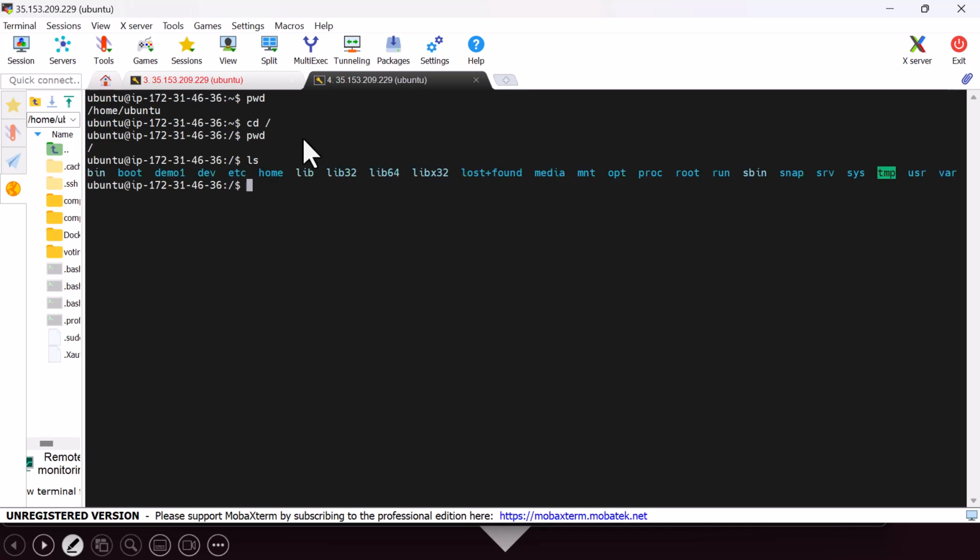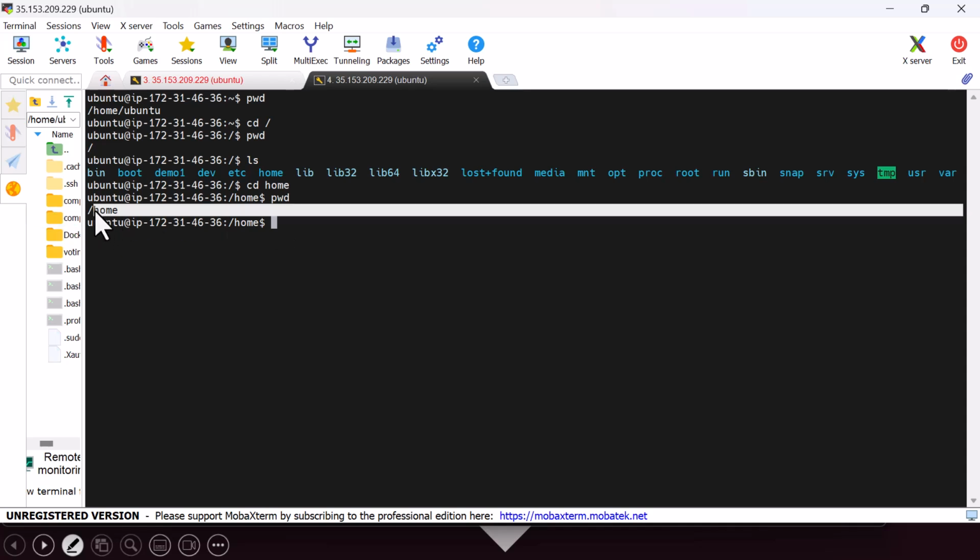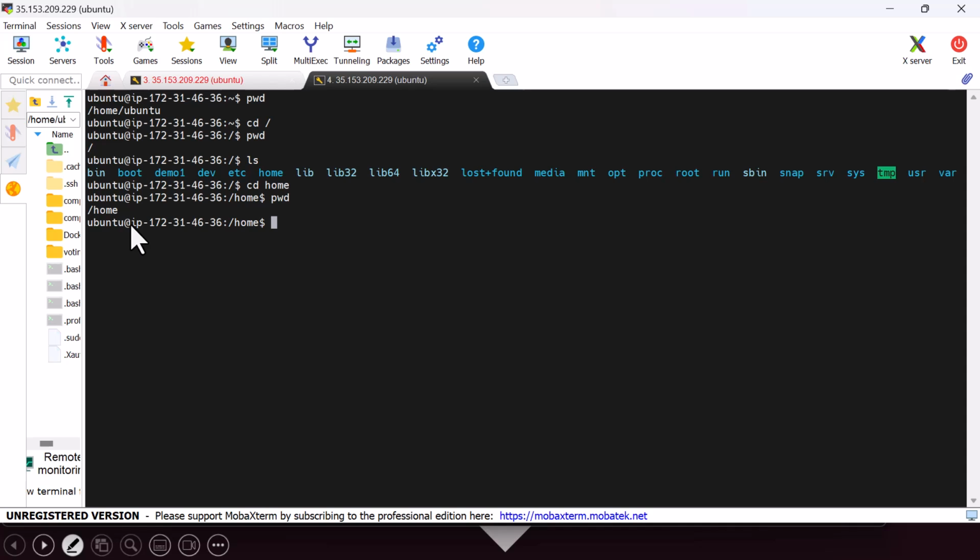Now if I give ls here, I can see there are a lot of folders. Now let us say I want to go to the folder called home. How can I go? cd, that is change directory, home. Now I'm inside the directory called slash, that means under root, there's a folder called home. I'm inside that. How to check that? pwd. Now it is showing me I'm inside the root directory, and in the root directory there's a directory called home.